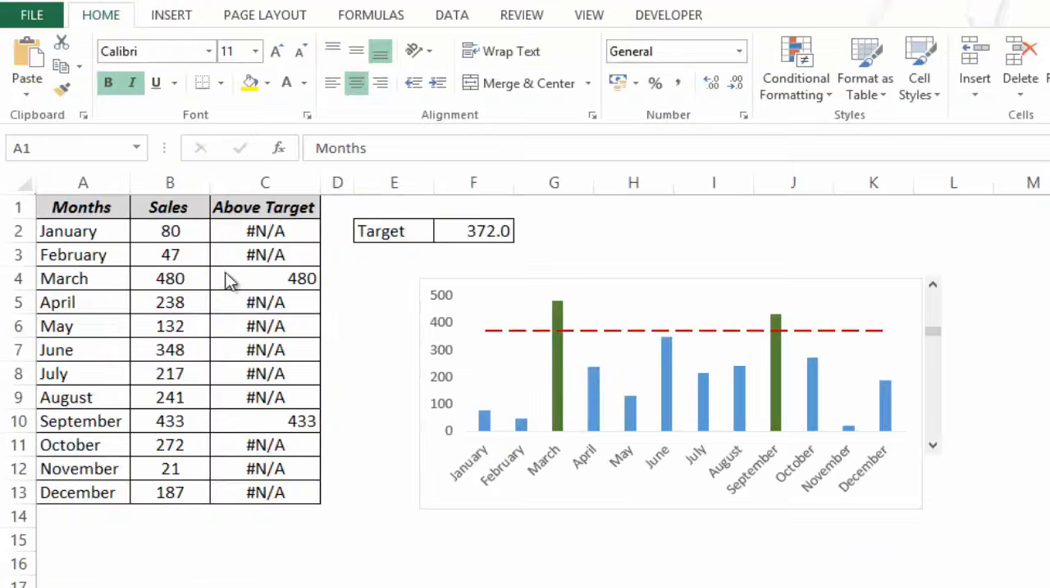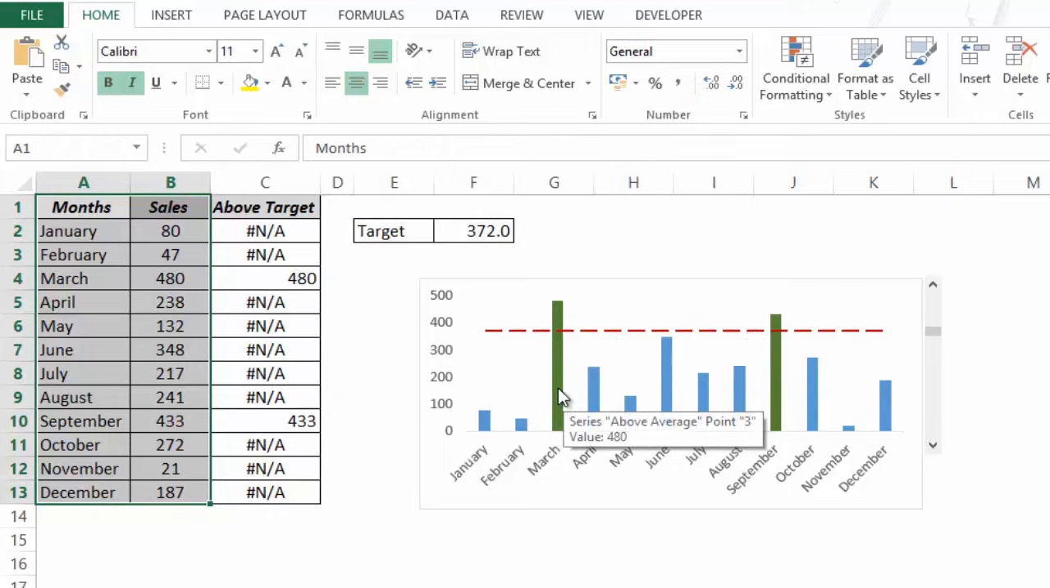Now let me first show you the end product, what we are trying to create here. I have the monthly sales data here, and I have a chart here. Now the idea is that this is the target line, your monthly target, and all those months where you exceed the target or you meet the target, the bars get highlighted in a different color, and you have the flexibility to choose the target or change it on the fly.